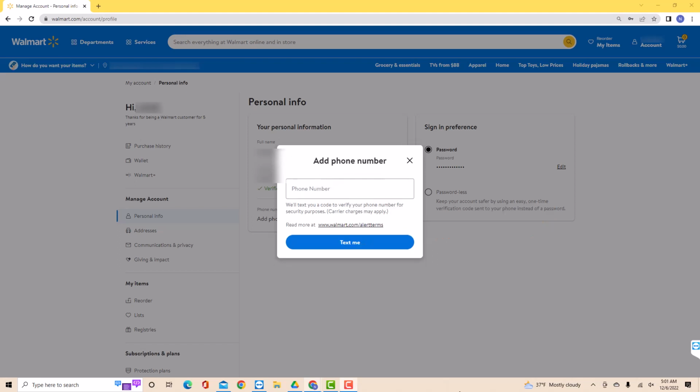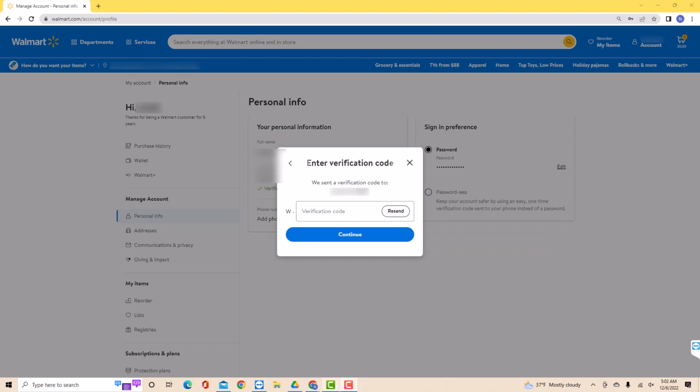Now you could add the phone number you wish to use. Enter it on the field provided. Then click on the Text Me button. Next, enter the verification code sent to the phone number you provided. After entering, click on Continue. That's how you add a phone number on your Walmart account.